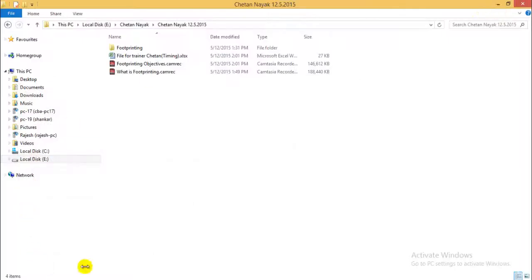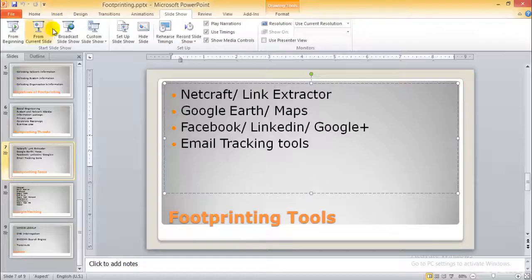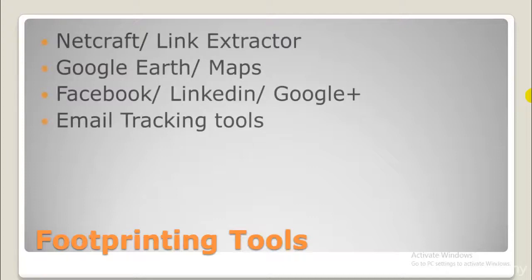After that we have Google Earth and other tools. We have Facebook, as I told you, and how we can gather information via that. We have email tracking tools, LinkedIn, Google Plus, and then we finally have the Google hacking database, which is far more useful than anything else. I'll show you a quick example of how we can access different databases using Google. But that would be it for this tutorial. In the next tutorial I'll be starting you with the Google hacking database.